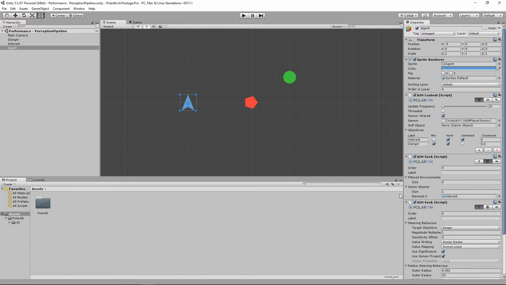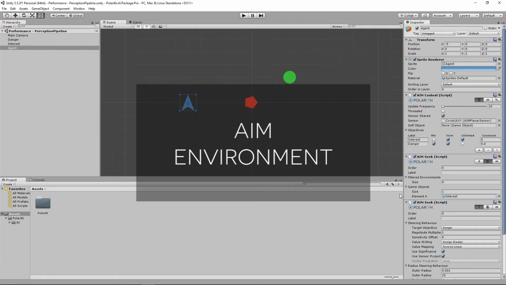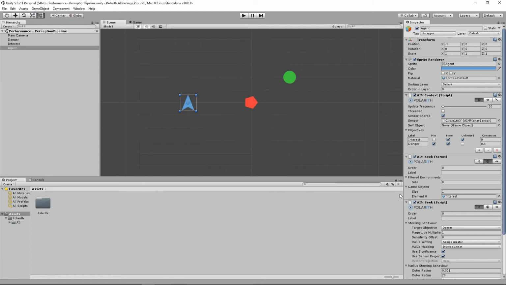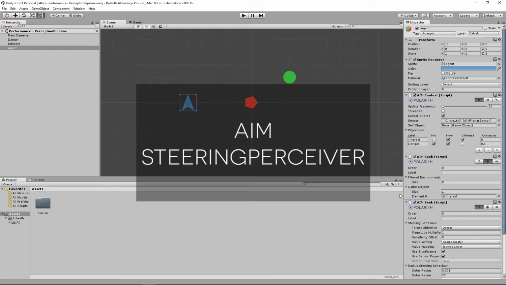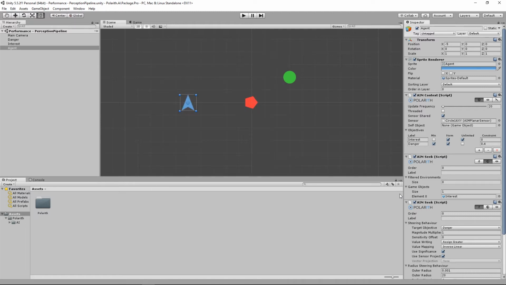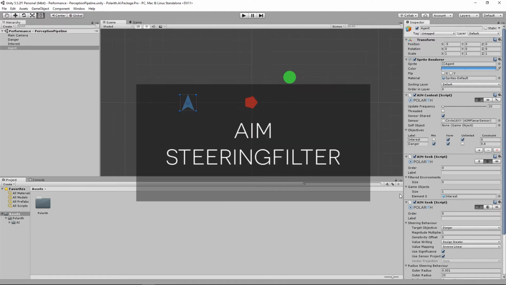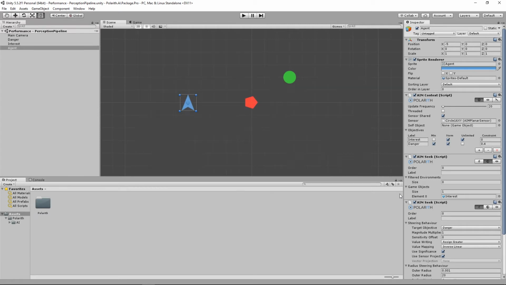perception pipeline. The pipeline consists of three different components: AIMEnvironment, for grouping different kind of objects like health potions, mines or walls; an AIMSteeringPerceiver, for extracting the required data from game objects collected in AIMEnvironment; and an AIMSteeringFilter, for making the extracted data available to our behaviors.